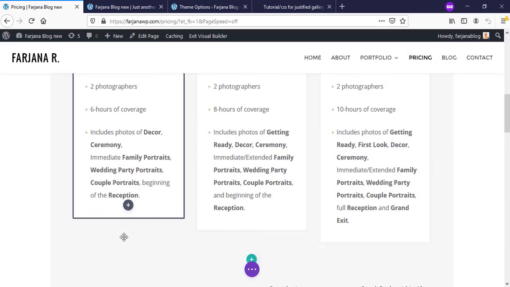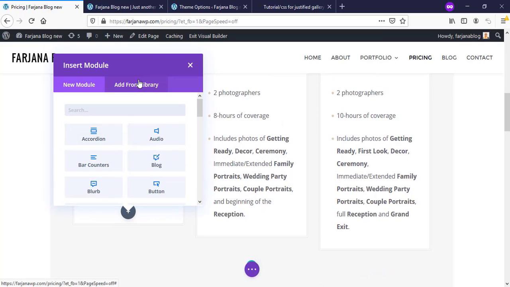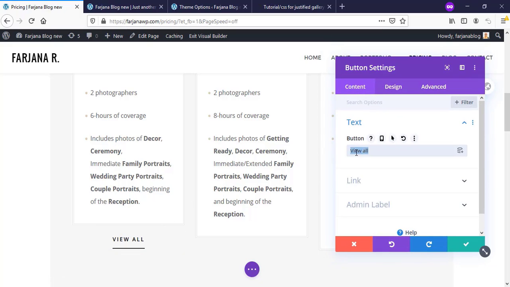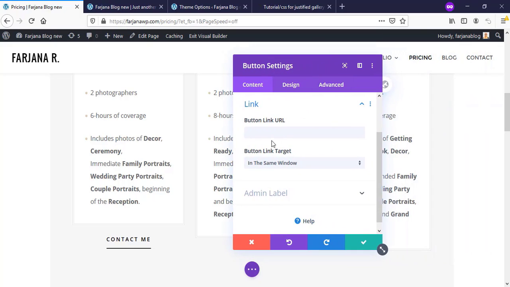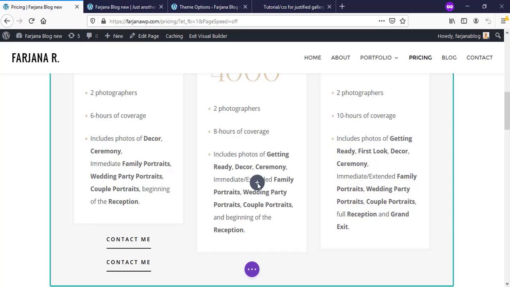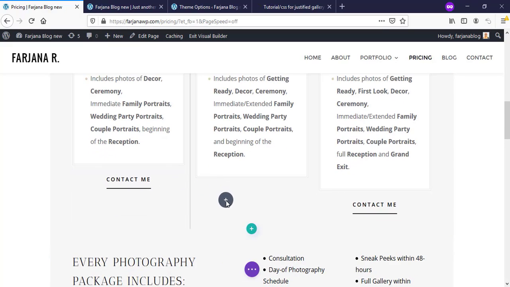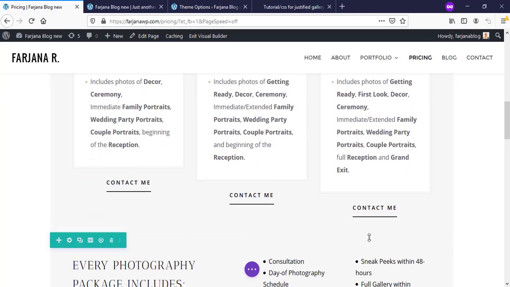Okay, so now here in the bottom of this price table, I am trying to put a button. Here is the button, and here we can type select or contact me, and you can put a link for your contact page or any other page as you want. You can just duplicate it and move it to the bottom of this table. Just move another one. And here you can change all this text as you want.